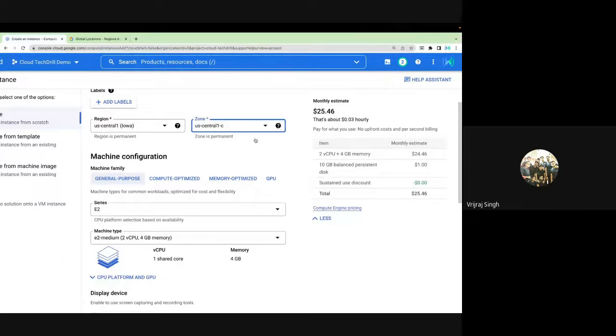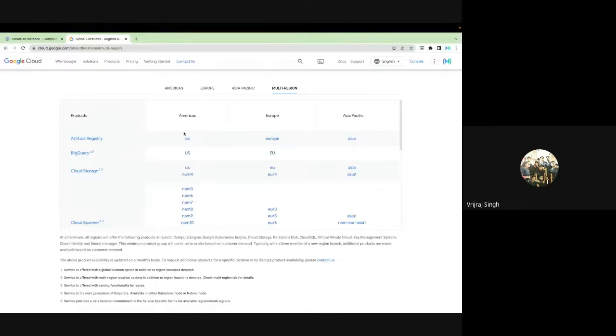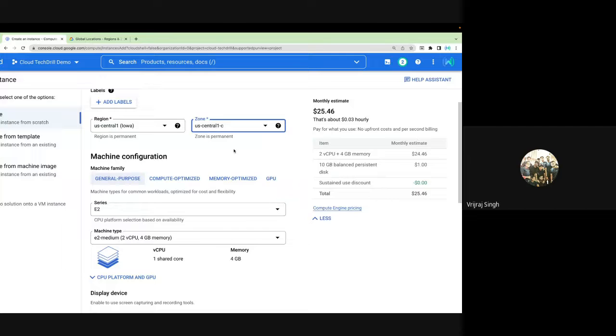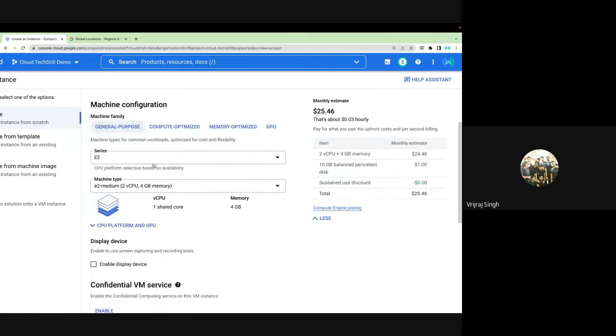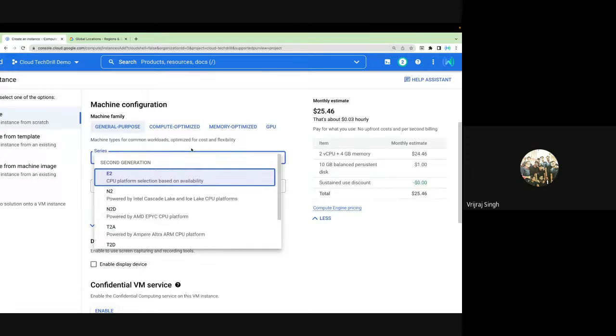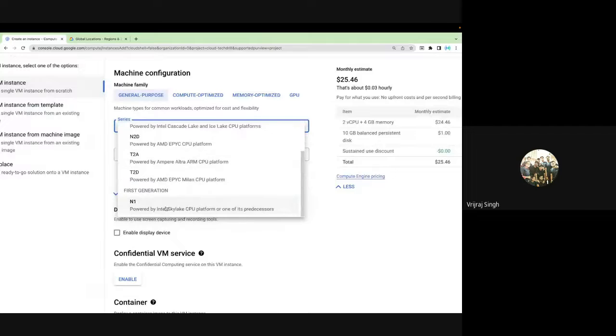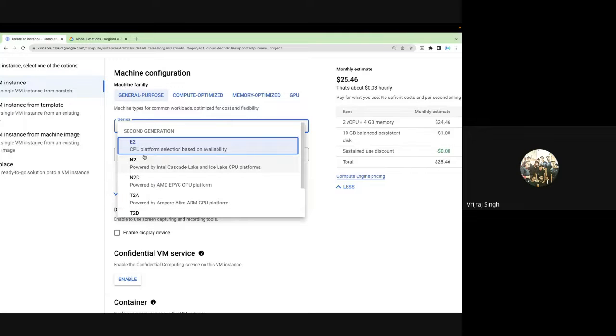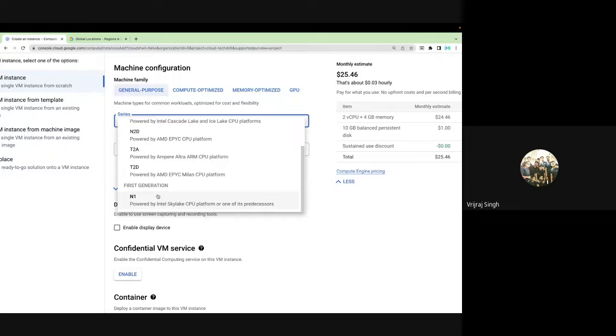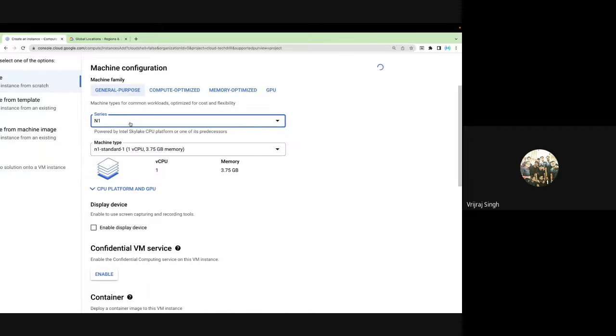A zone is like this: there will be a region, and inside it there will be multiple zones. If I talk about Asia, inside Asia there will be multiple countries. Similarly, you can define the zone, and then you can define the machine configuration type. There are a lot of configurations. You can use the first generation of computing processors, or you can use E2 processors. It's totally up to you. You can check out the difference between E2 and N2 on Google, and then select. Right now I'm using the N1 series, which is the first generation.